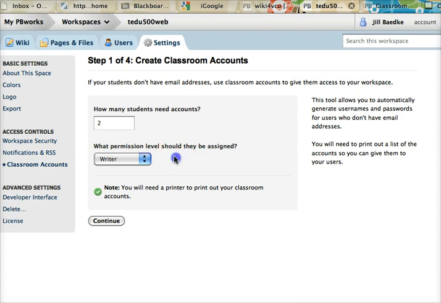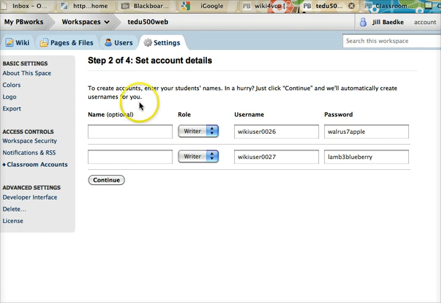To make this quick, permission level again, choose the one that you want to go with the people you're inviting, and then notice you will need a printer to print out your classroom accounts. I'm going to click continue. Down the left hand side under name, you can actually change their generic name, the default name WikiUser0026. You can change that to something that your students or your guests will recognize. So I'm going to go 01 and I'm just going to say VCU to make it different. And I'm going to click on the second text box and it's 02 VCU.